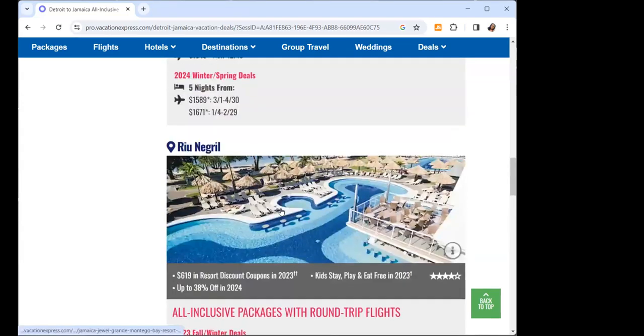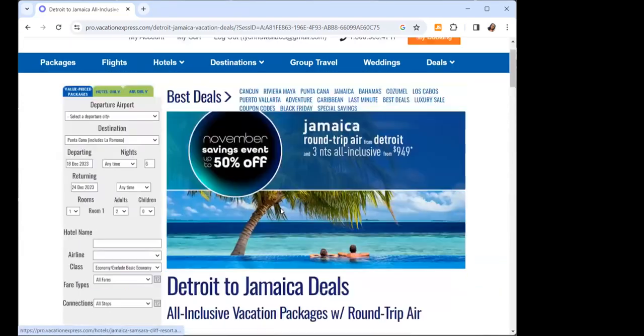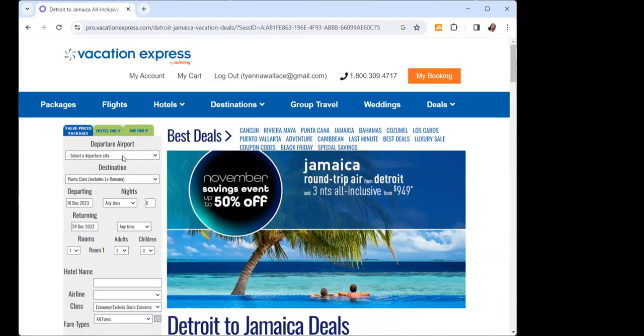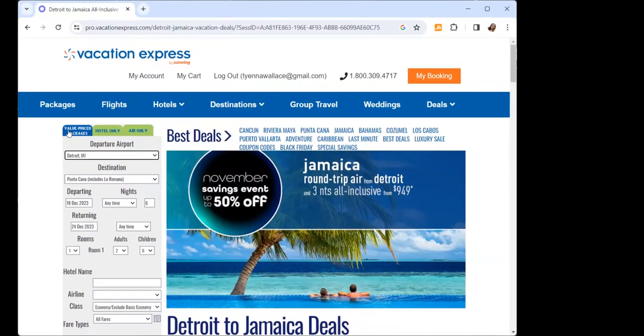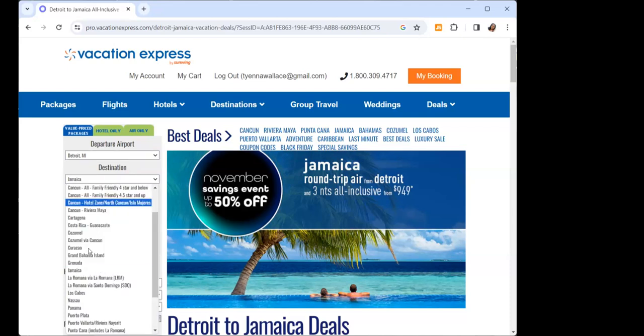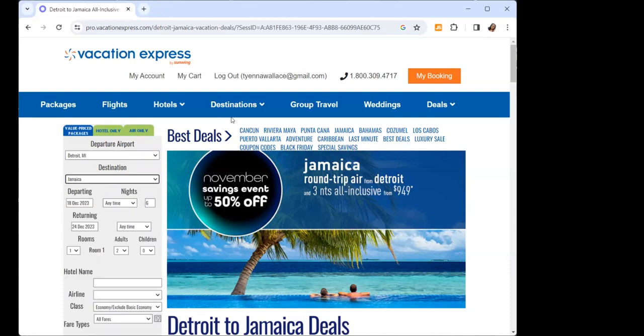We'll do a mock booking. We did pick Detroit, so right now I am under value price packages. They do have hotel only options and air only options as well. All right, and then we are going to Jamaica.